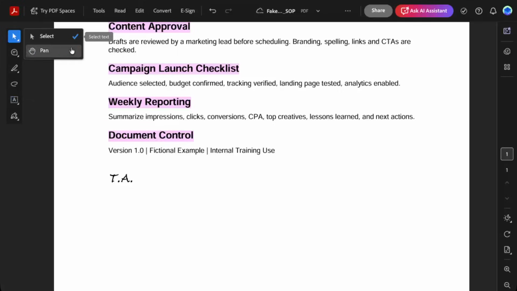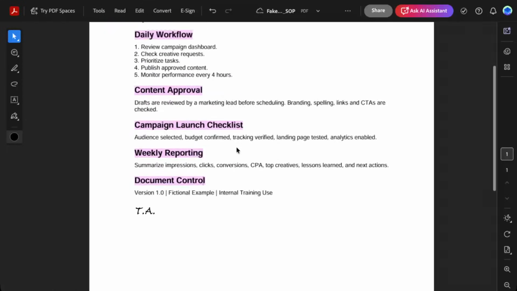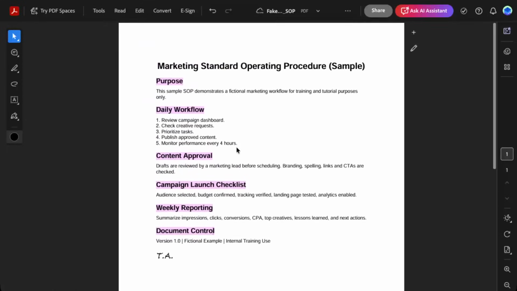As a final tip, take a quick look over the page after placement to make sure everything is positioned properly and looks clean before you continue with the rest of your document. This simple process can save time and make completing PDFs much more efficient.